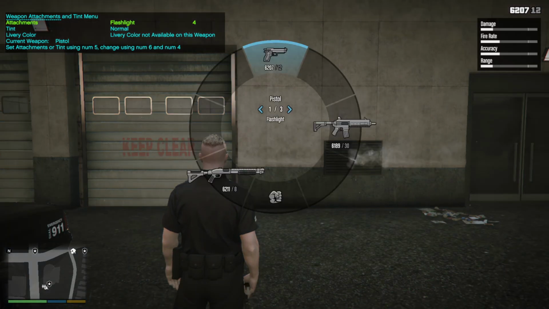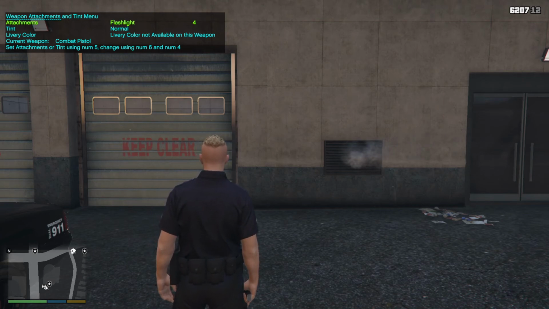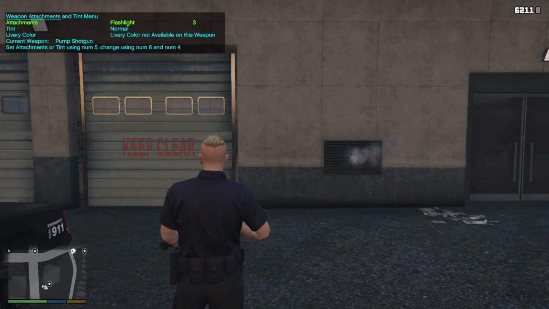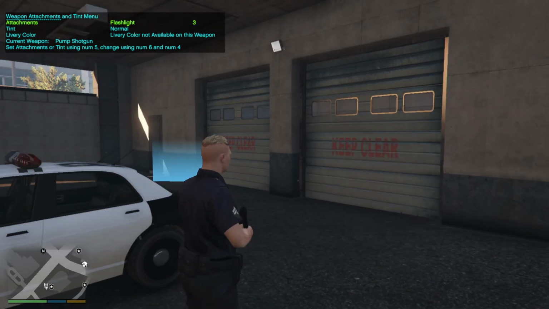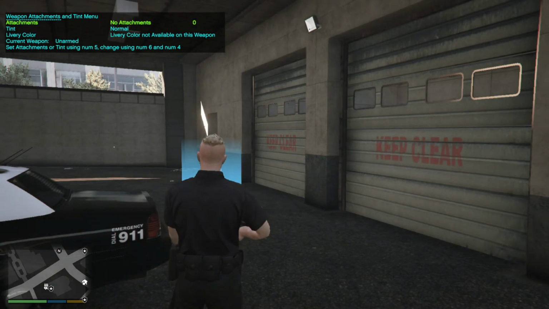Bring up your weapon wheel again, whichever your secondary pistol that you equipped was. Same thing, just click over to where you get the flashlight, hit number 5. It's going to add the flashlight to that weapon. And then last but not least, grab the shotgun. And if it's not already selected for the flashlight, go ahead and select your flashlight, guys, and hit the number 5 key. So now you have your flashlight for that one.